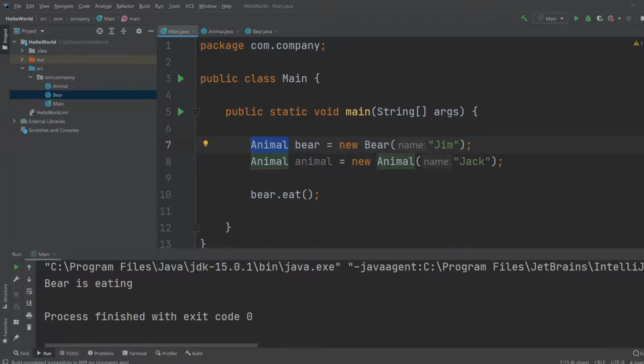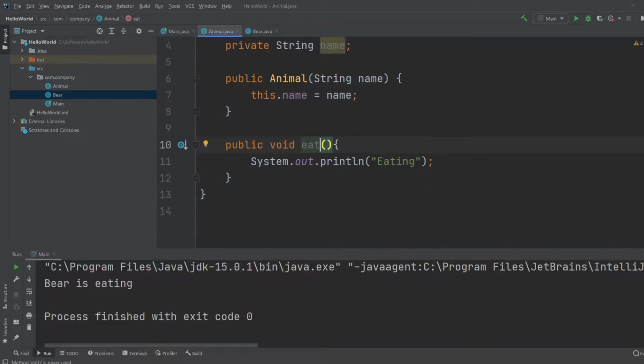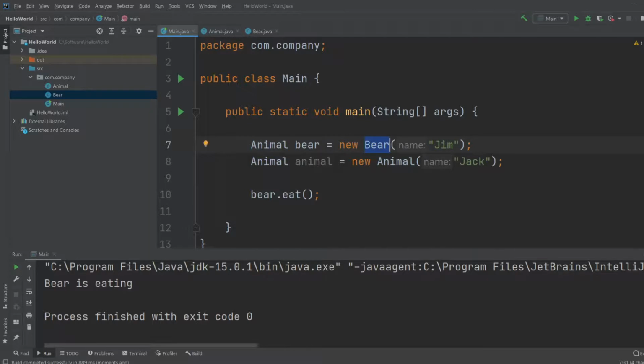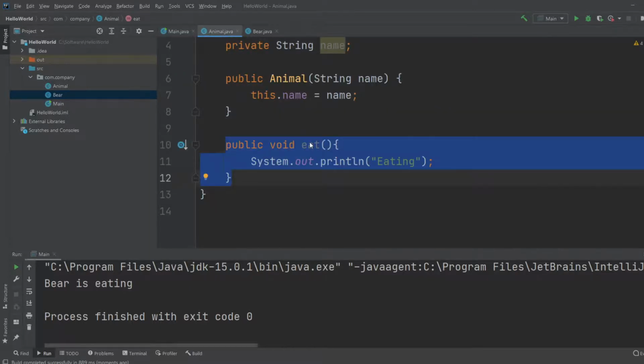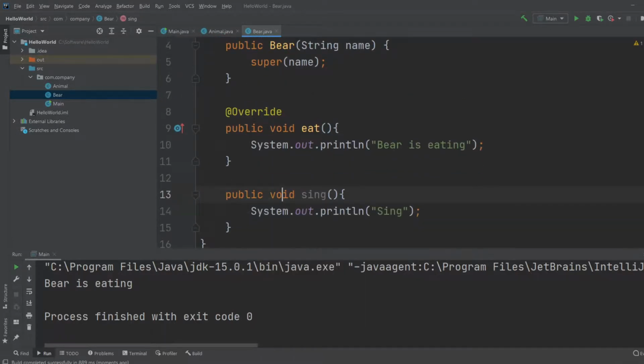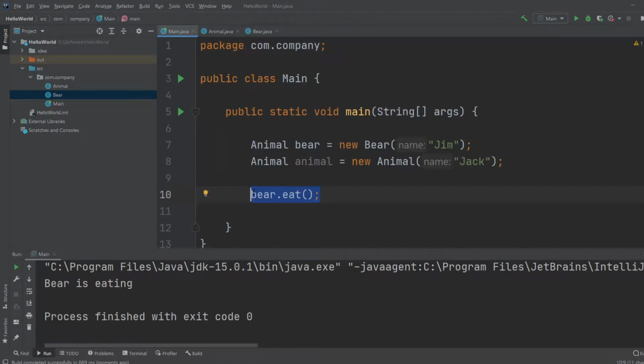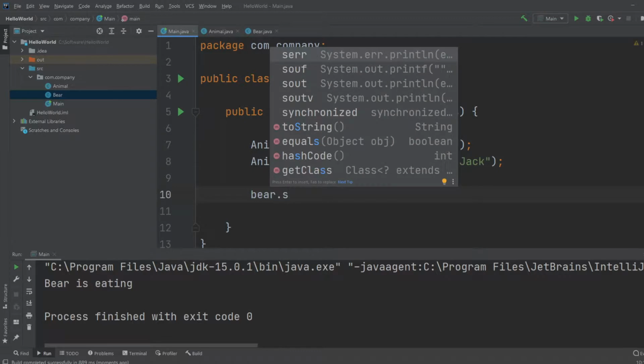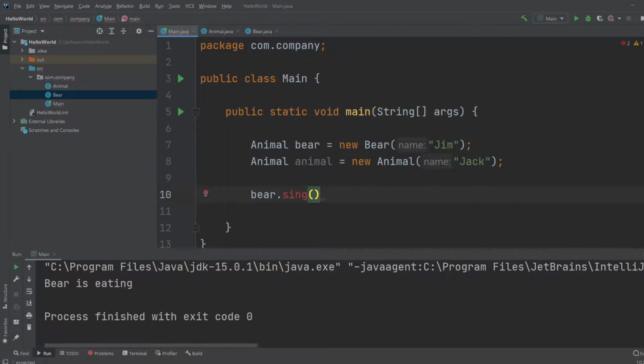So the first type is animal, so we're only able to access our animal methods, which eat is one of. And then it's created as a new bear, which means we first check, is eat inside animal? It is. And is it being overridden inside bear? Yes, it is. So we're going to use the overridden method from bear, which prints bear is eating. But we can't access our sing method. If we've got bear.sing, it would give an error because it's telling us there's no sing method inside animal. This is created as an animal, but of the bear type.